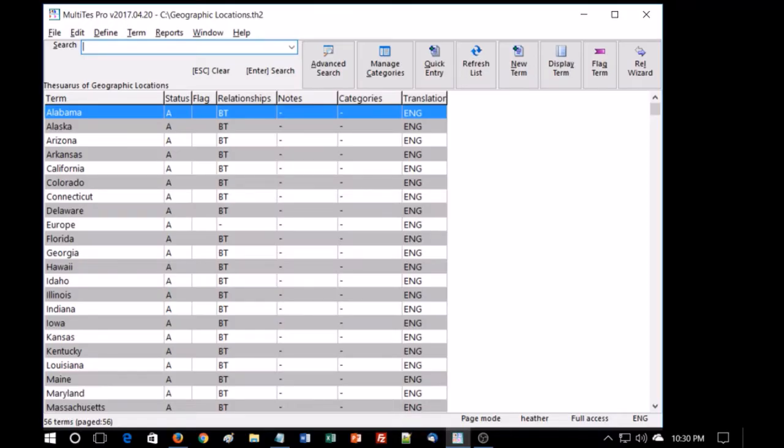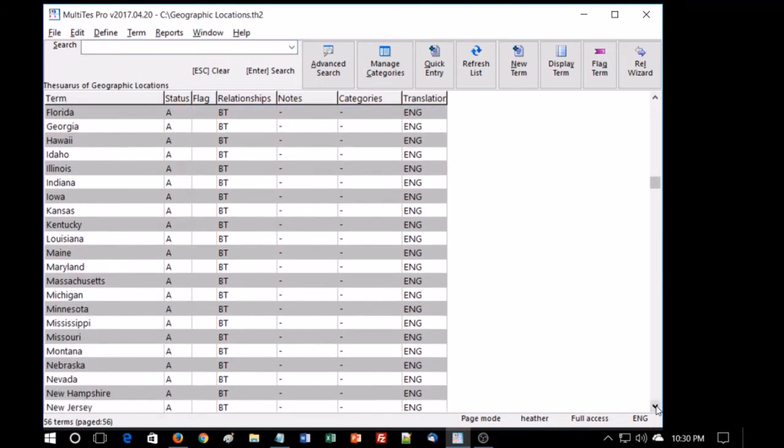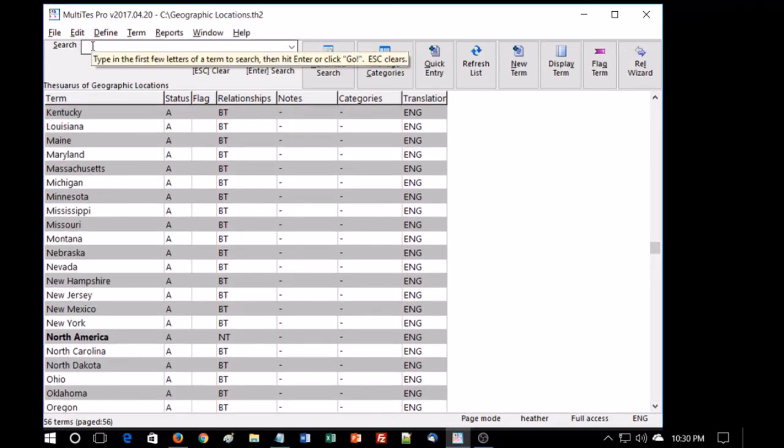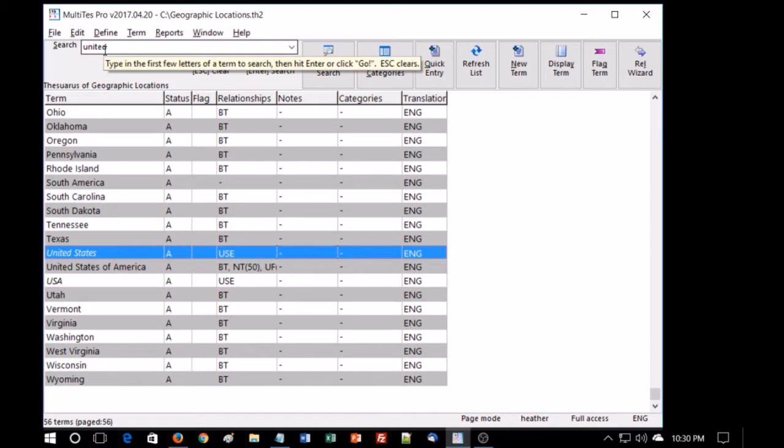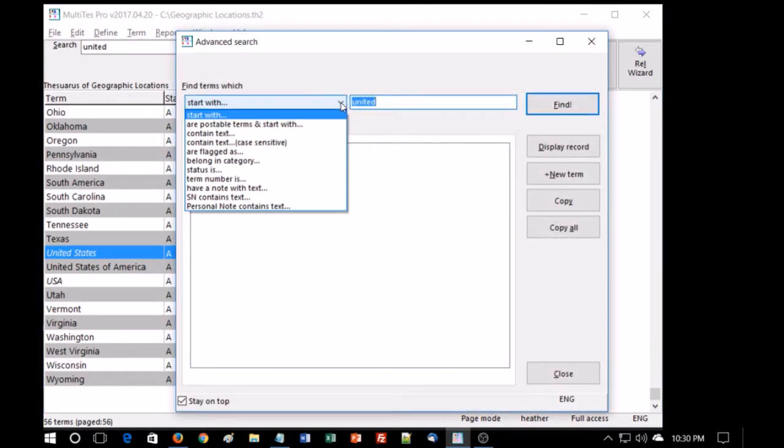You can navigate a thesaurus or taxonomy by scrolling down through the list. But when it gets quite big, you might also want to just look up a term. This is what you can do in this default search box. Just type the first word of the term and it jumps to it, whether it's a non-preferred term or a preferred term. There's also an advanced search box which gives you a lot more features for searching by.